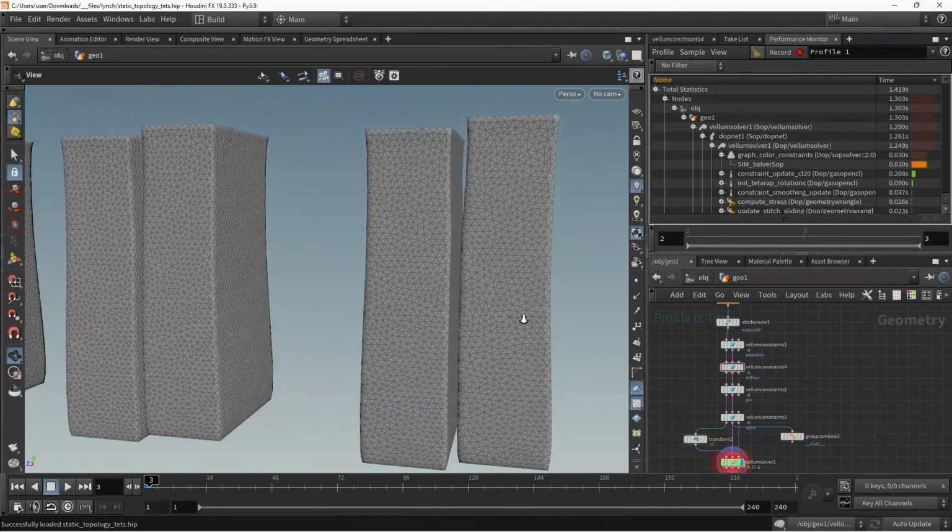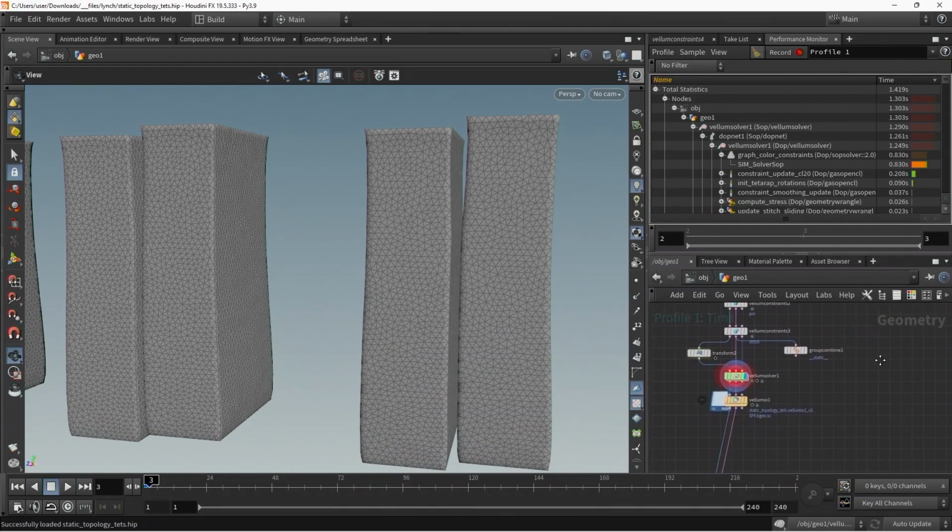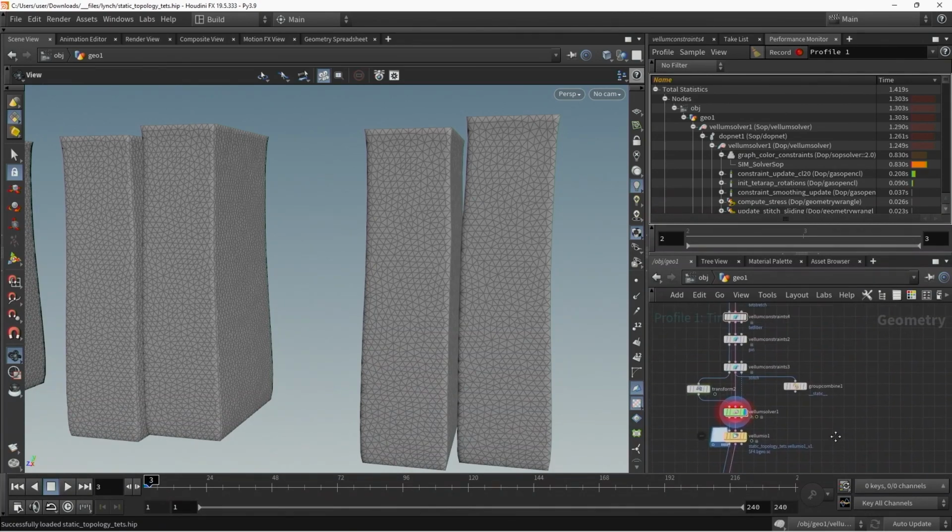Tetrahedra are the hardest to graph color. It takes the longest. There's 1 million of these. Any point can be affected by like 40 constraints, so it's a hard graph coloring problem. So it's most evident in muscle sims like this, but it can be important in cloth and stuff like that, so it's worth looking at.